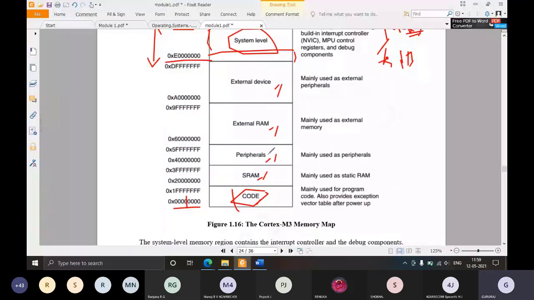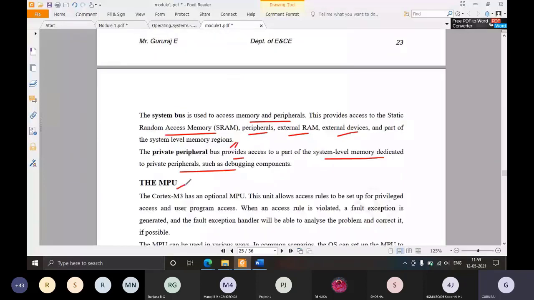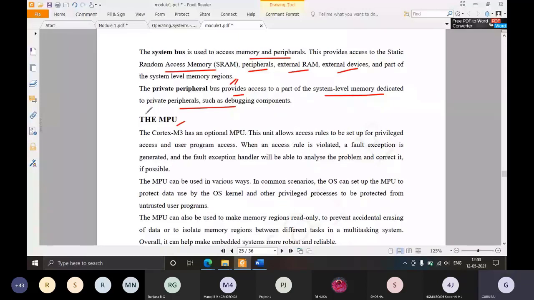But there may be certain applications wherein, even though it is in privileged access, you might decide that this part of the memory should not be accessed by a program which is in privileged access. So in that case, you use an MPU, memory protection unit. Even though the program has privileged level access, the MPU can still restrict the access to a particular memory region. So that is why MPU is used.